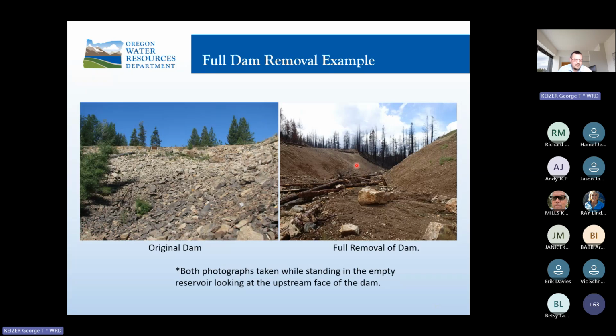So a couple examples. This is a full dam removal, and we're looking at the same dam in each one of these photographs. On the left-hand side, we're standing in the empty reservoir, looking at the upstream face of the dam. You can kind of make out the small concrete structure housing the controls for this dam, and then the stem going down to the slide gate down here. And then on the right-hand side, you can see where this dam has been fully breached down to stream bed elevation. And so this would be a full removal.